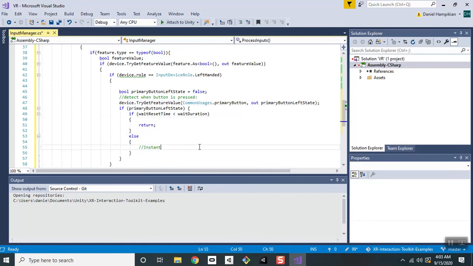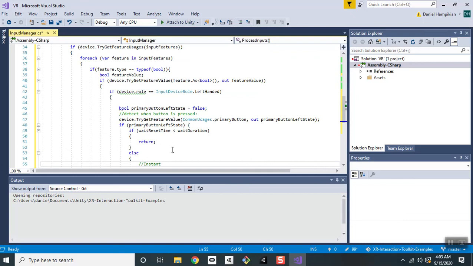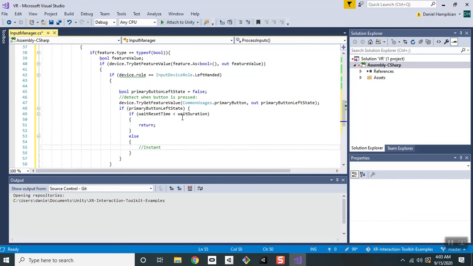So that's what I mean by narrowing down on a particular input. It's a little harder to do because of the neutral way that they're approaching hardware, where they have a primary button regardless of controller type or even virtual reality type. We need to really narrow down on the particular hardware that we're interested in, and that's what we're doing here.